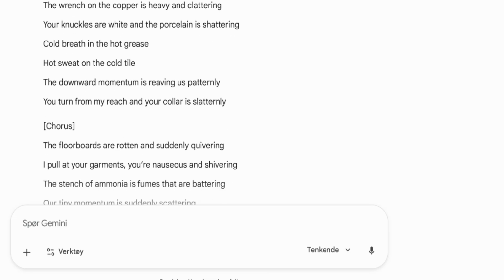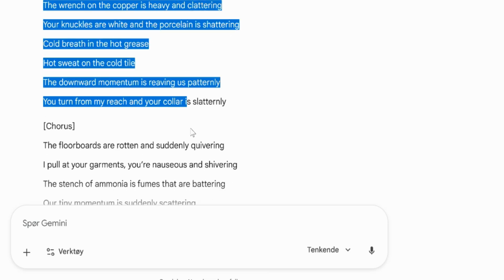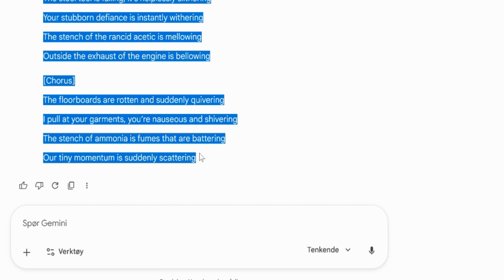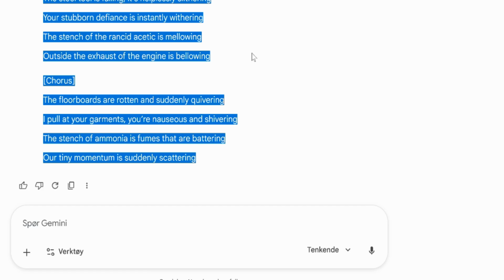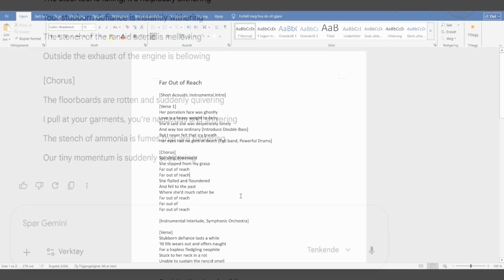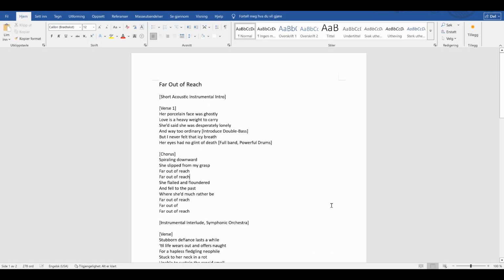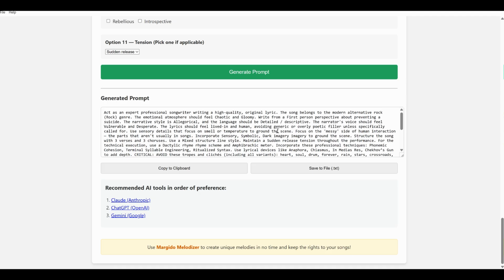There are some nice words in here that I may or may not use. So, okay, let's just go ahead and copy that. It's a starting point, and I'm going to change this. I'll work on that now. Let's skip ahead. Okay, so now I've got a nice little lyric called Far Out of Reach.